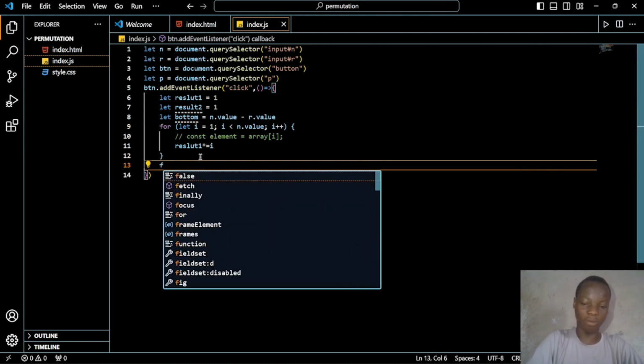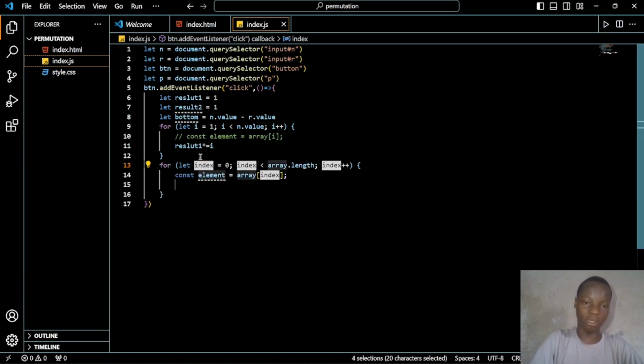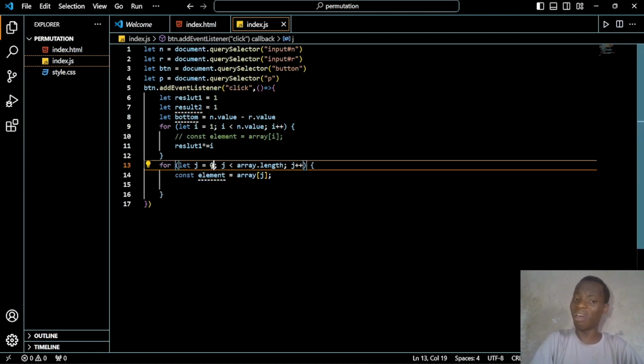I'm writing the for loop now. Let's write the for loop. Yes, that's it. So J, let's call it J. As you can see, I, J, K. So J is equal to 1.